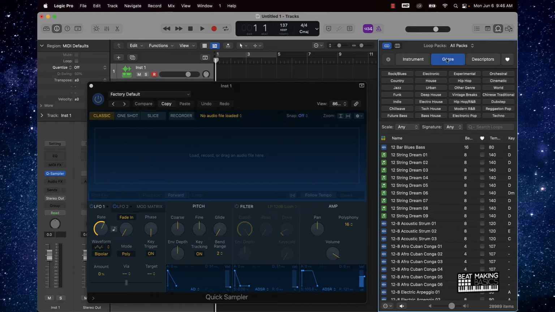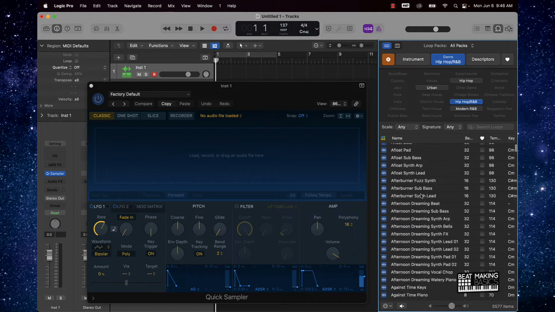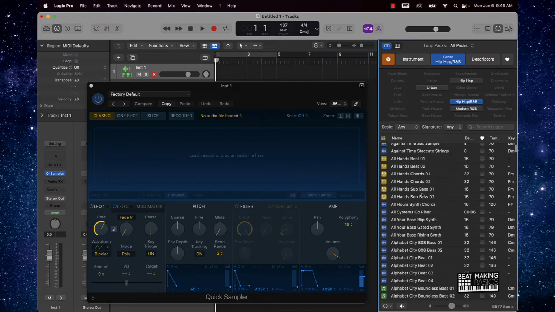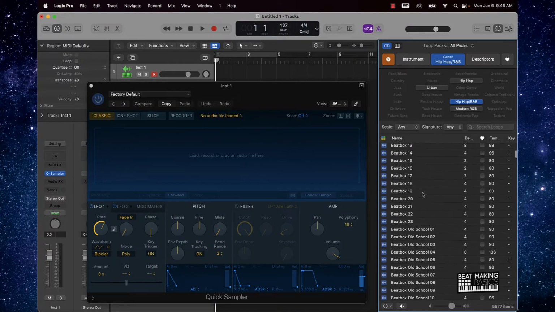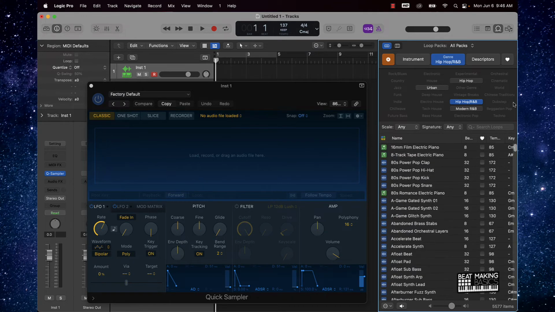So you can go over here by genre. You can go hip hop down here. We have a bunch of stuff we can choose from here. Sometimes this could be a little bit daunting and a little bit of a process. Look at all these sounds right here, and you don't know for sure if these are going to work. Sometimes you might have to really doctor these sounds up.